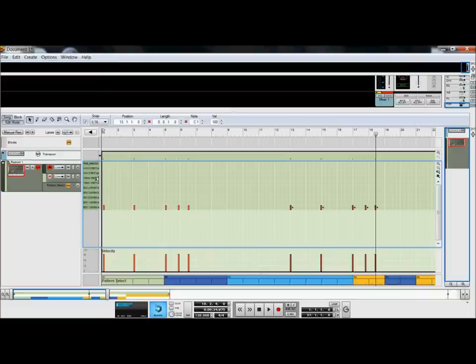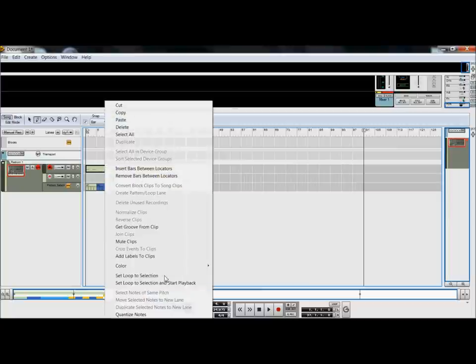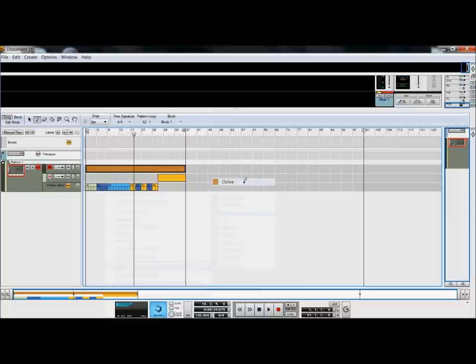Also, we can put in some toms. We didn't program in toms, so we can kind of draw them in. Do whatever you want, really. There's a snare. Alright, so we click this back to range mode. Let's right click on this and change the color to okay.